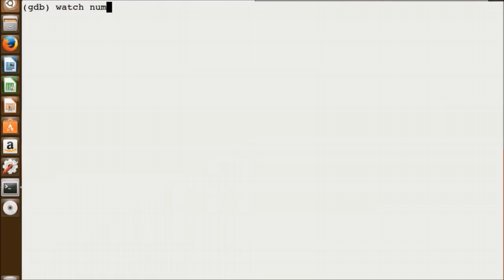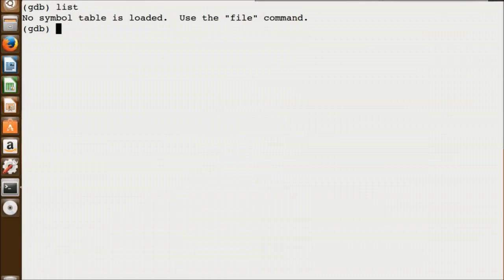Similarly, within GDB, if you want to list the code, you can use the list command. I have given the list command, but since there is no symbol table loaded right now, it has not given me any output. So let me load some symbol table over here. I say quit. Let me load a code, ex3: gdb ex3, and before loading it, let me do a cat of ex3.c.